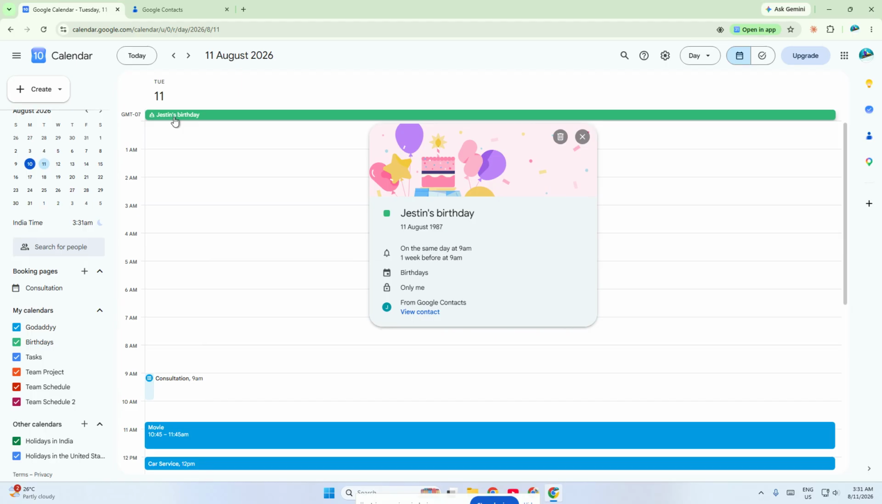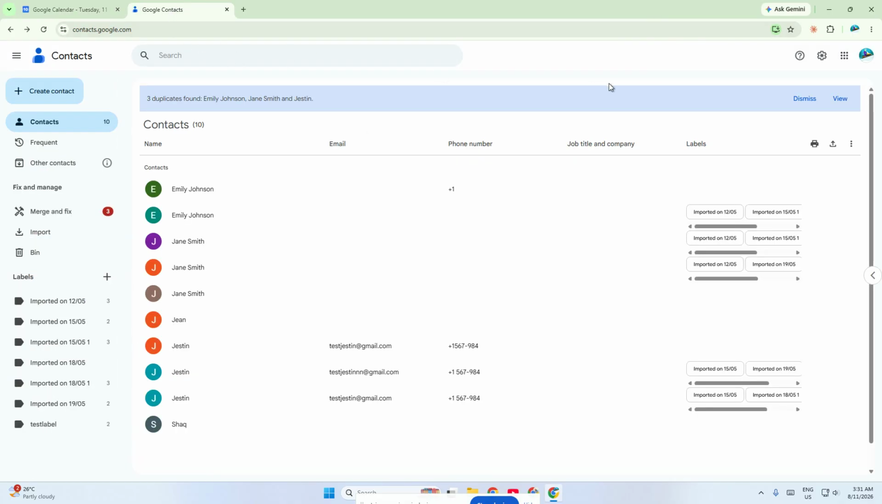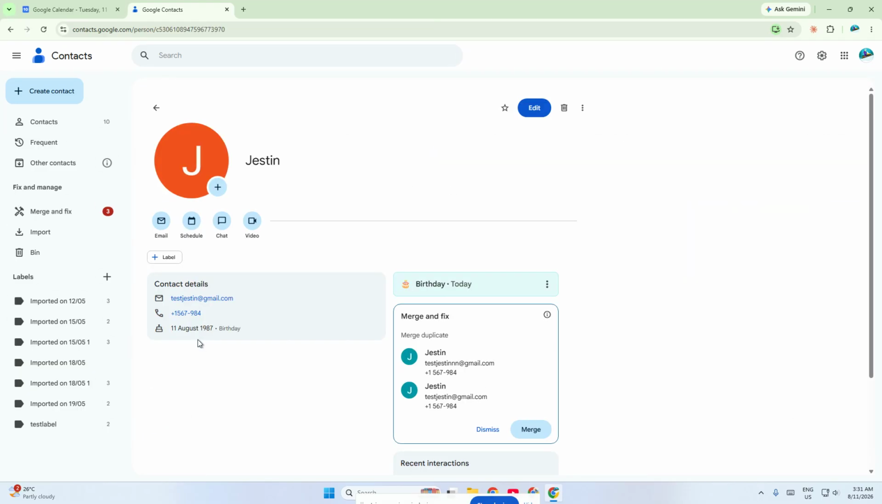Next, open Google Contacts. Since birthday events in Google Calendar usually come from your contact list, it's important to make sure the birthday is saved correctly there. Find the person whose birthday is missing and open their contact details. Look for the birthday field and confirm that the date is entered properly. If the birthday is missing, incorrect, or saved in the wrong format, Google Calendar may not display it the way you expect. Edit the contact, correct the birthday, and save the changes.